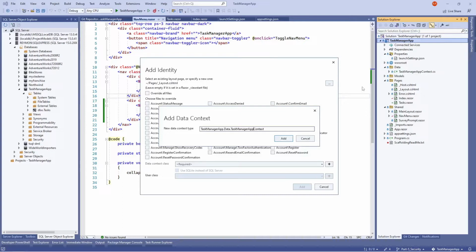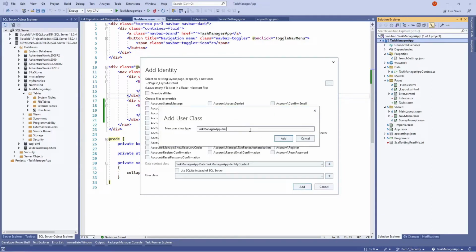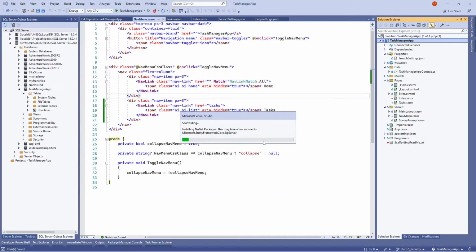Since it's a different one from the default EF Core context, let's just name this as identity context so that we can identify this one. Click add, and then we need to have access to our user also. So task manager app user. I've clicked the plus button and then let's just use the default one here and then click add. Then let's click add. And then all the necessary libraries will be added to your project.